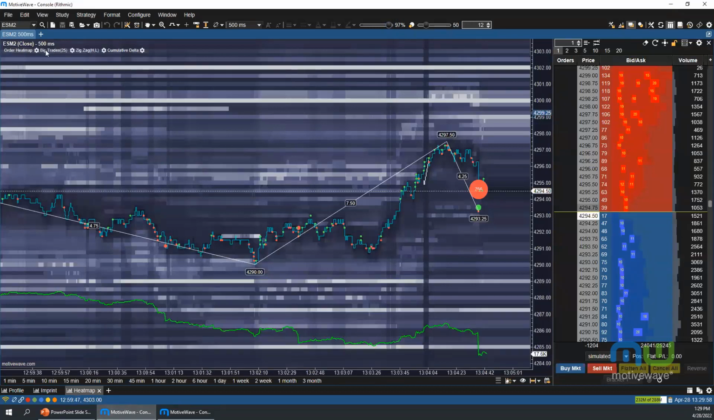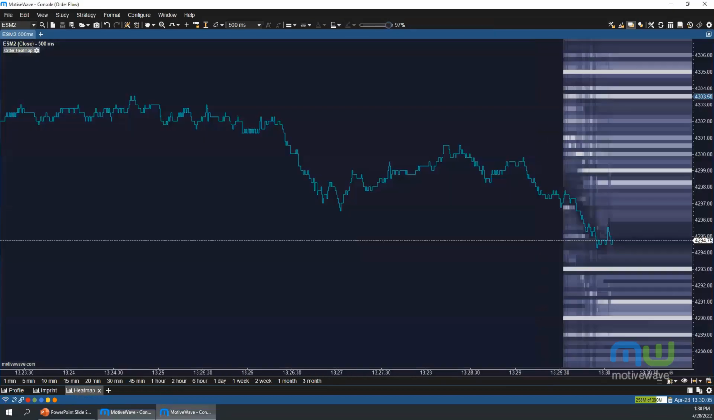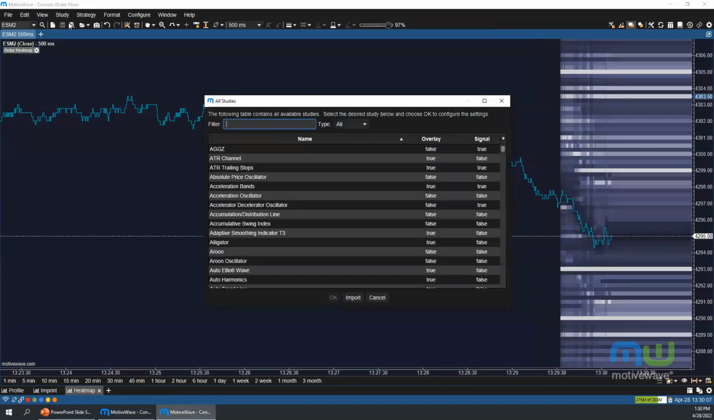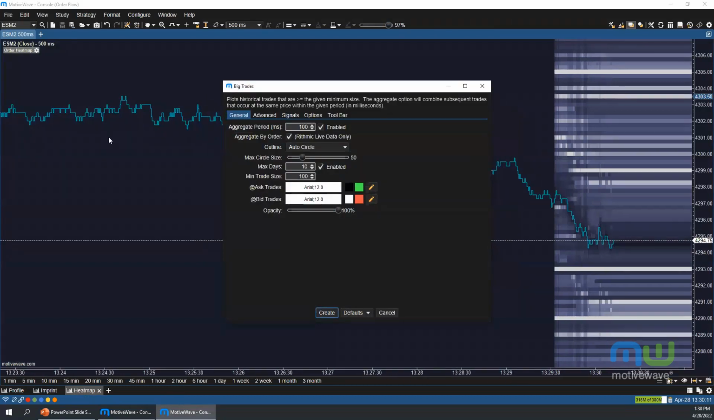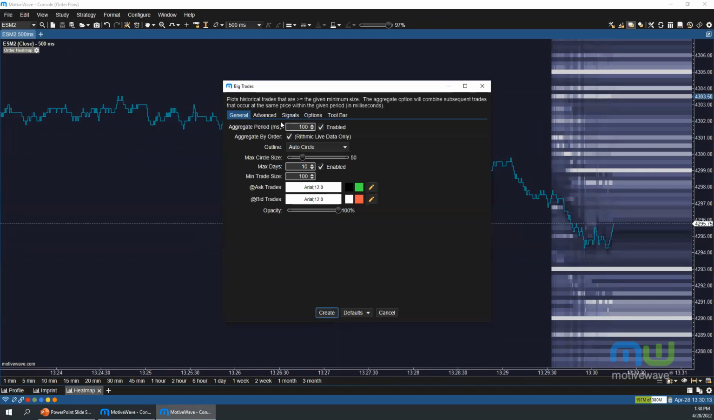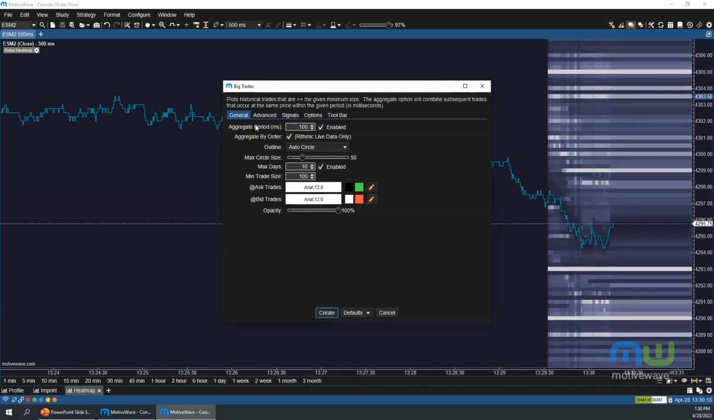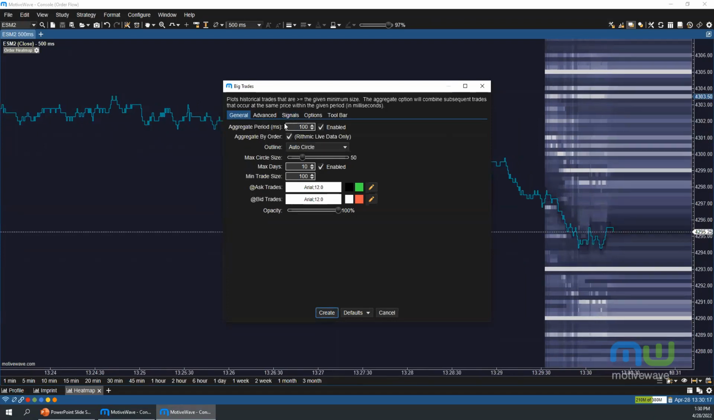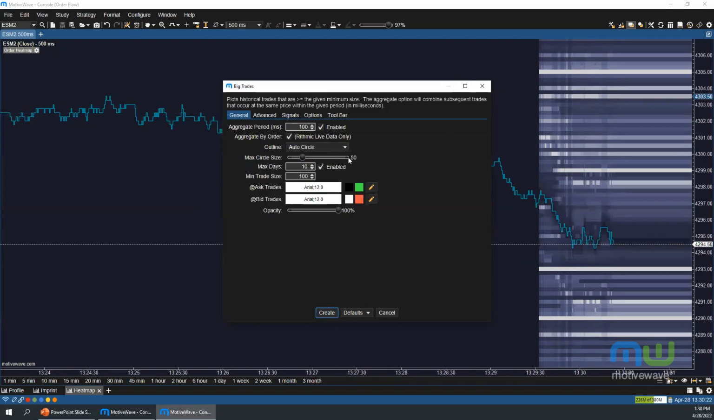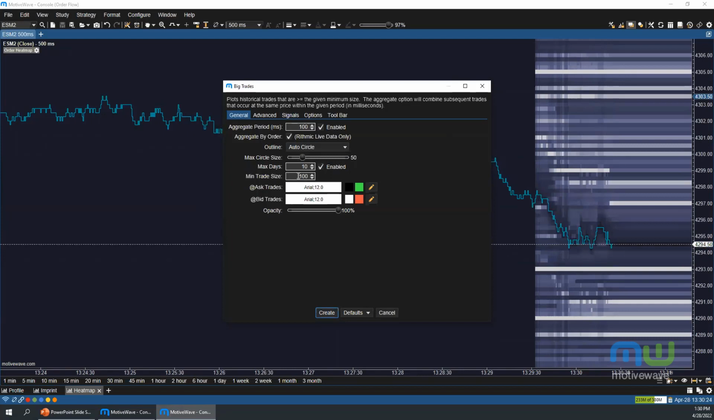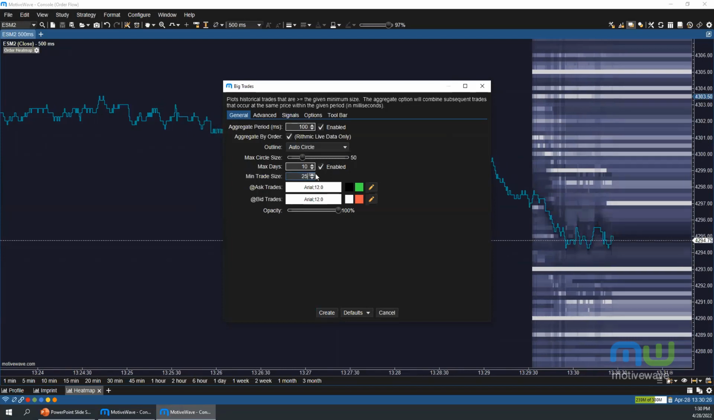And next study we have is the big trades. So let's go ahead and add the big trade study. It's showing any trades that are larger than 25 contracts. So let's go to Study, All Studies, go to Big Trades. And since I'm using Rithmic, I can aggregate these by the actual order ID number. So we're going to go ahead and do that. Max circle size, we can set it to 50, see how that looks. But the min trade size, we want to change this to 25.